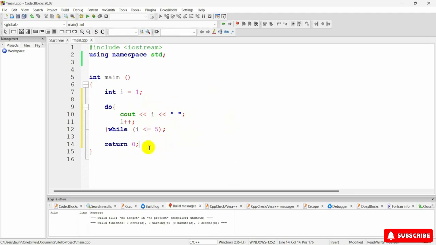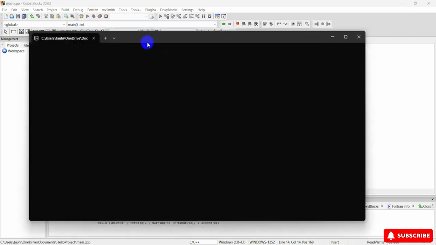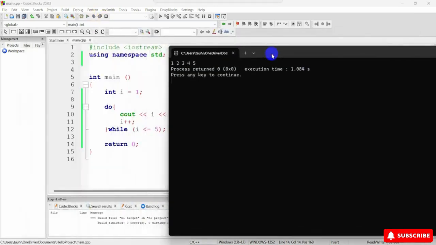Okay, so now just save this code and click the build and run button. Okay, so here now it perfectly shows the output is 1, 2, 3, 4, and 5. Okay, so here it printed the do while loop.